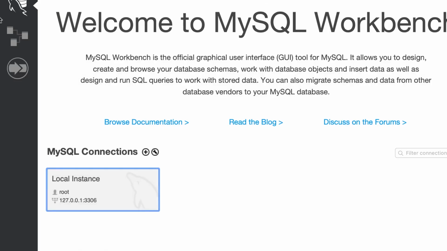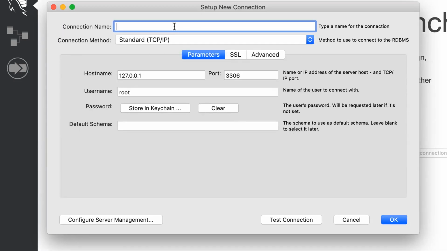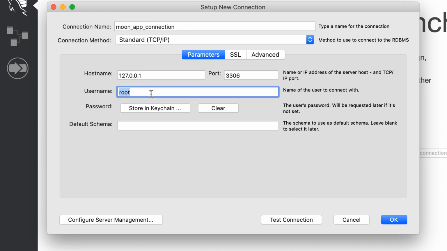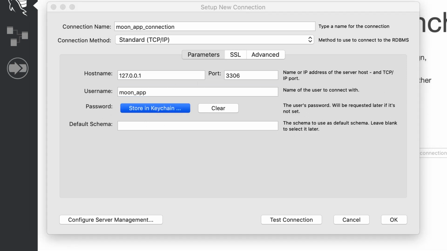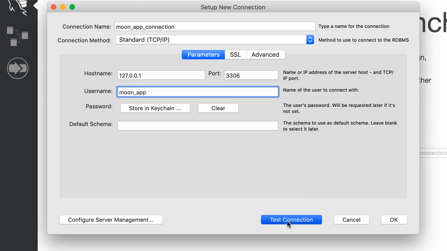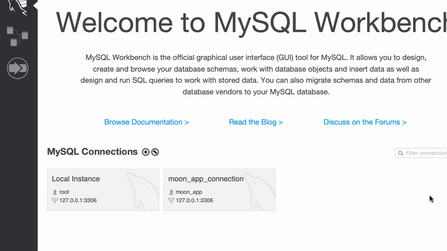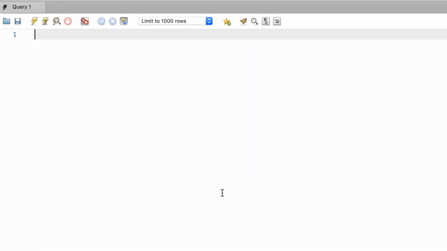So back to the home page, let's create a new connection. Let's give this connection a name like Moon app connection. I'm going to set the username to Moon_app, and the password is going to be 1234. Let's test the connection. Successful, beautiful. Okay. Now let's connect with this user account.